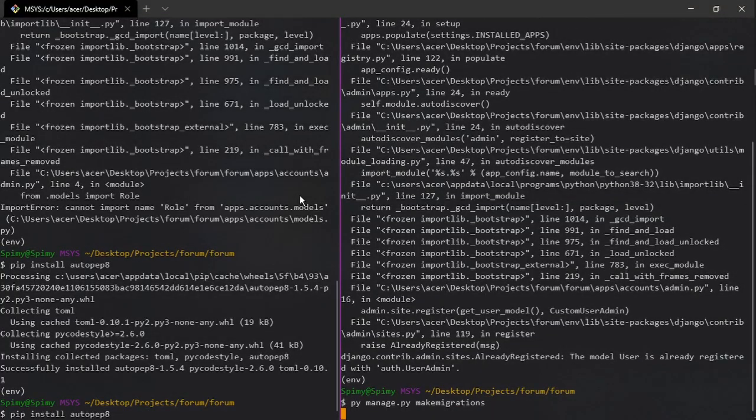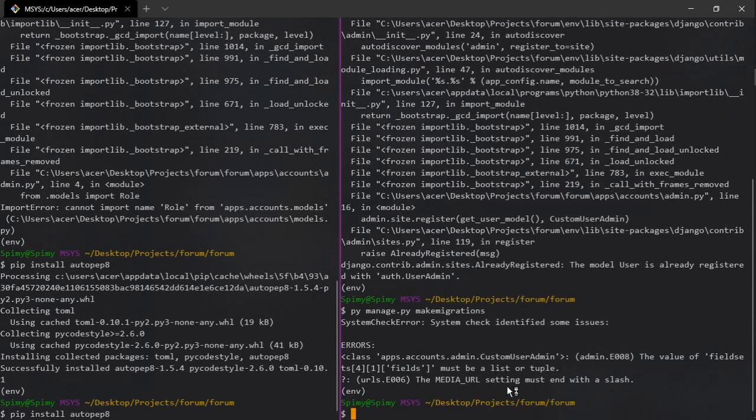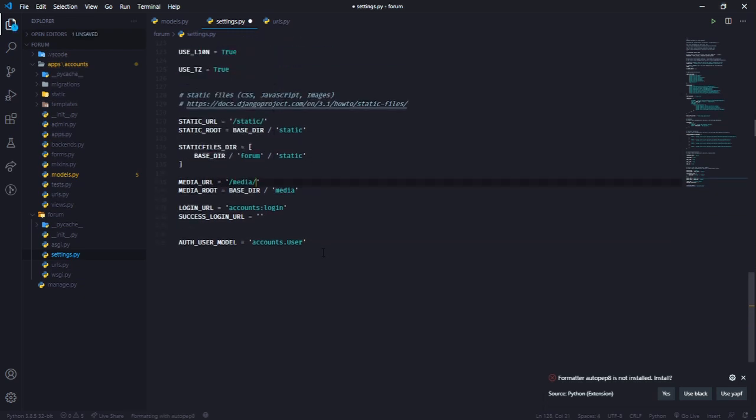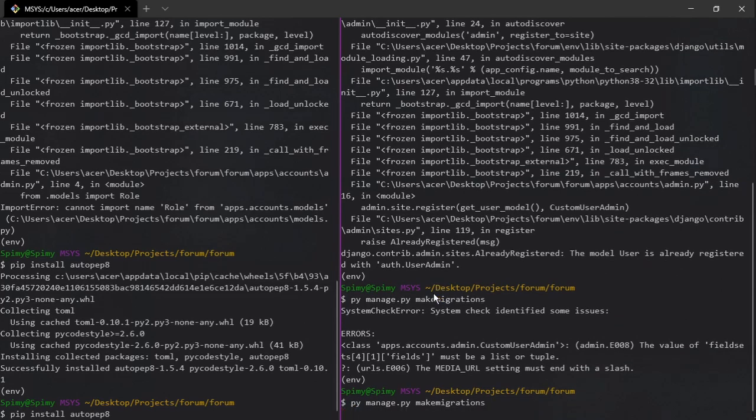Let's actually see if this works now. Okay, so the media URL must end with a slash. So that's a different error. So there we go. Completely forgot to do this. And let's do make migrations again.